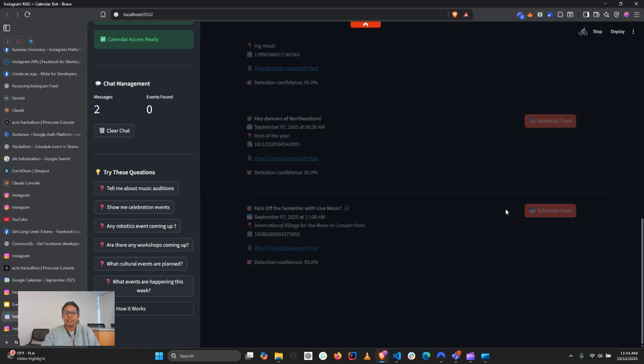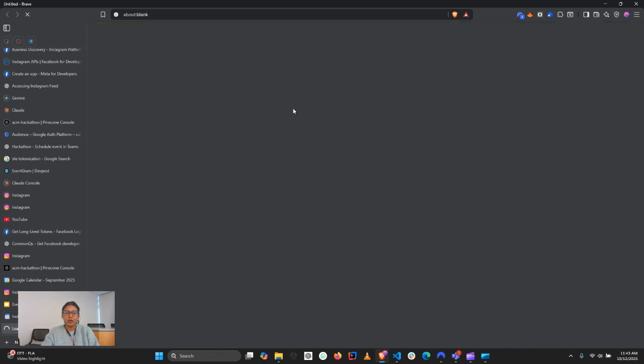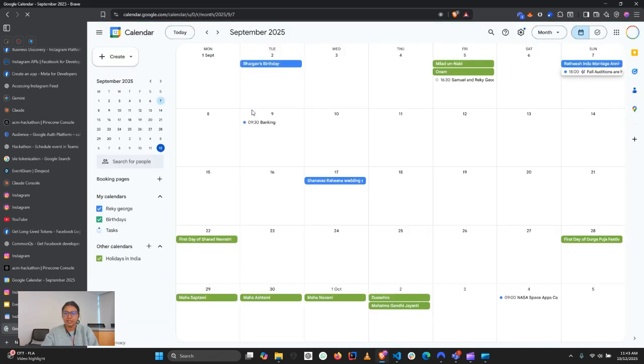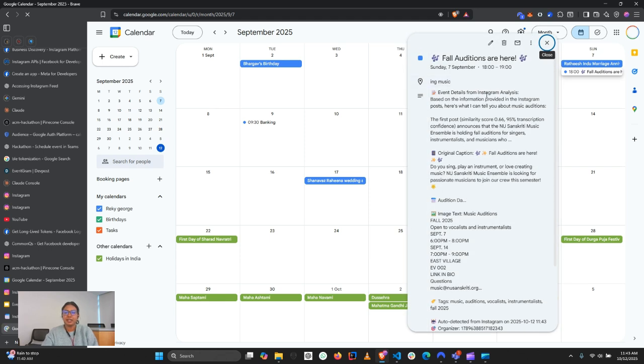So let me click on scheduling the event, and when I click on it, it redirects me to the Google Calendar, and this event is created on my personal calendar so that I can never miss an event.